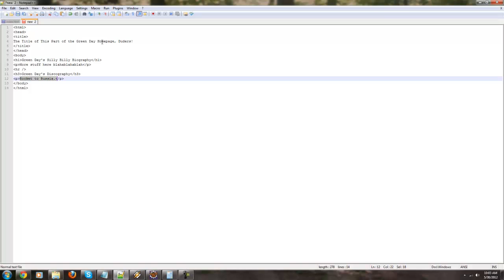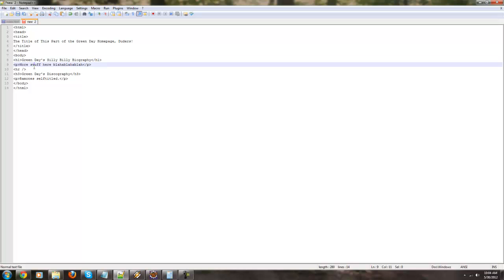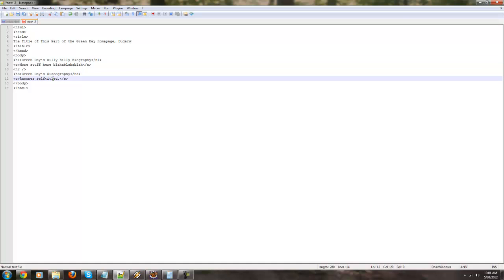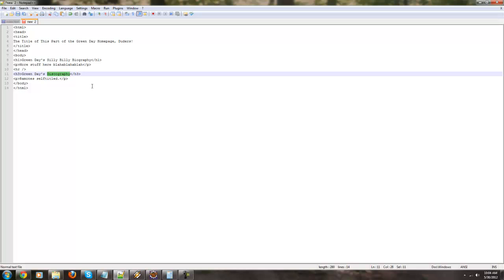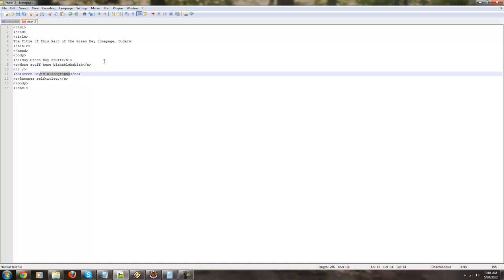Green Day's discography. Let's just put Ramones self-titled. Now, you would want an entirely different group of information, so let's not think too much about that. Like, we won't want to just give the discography again or the biography again. We'd want to say, like, buy Green Day stuff. See, we have something different to offer. Or say, go join Green Day's Facebook or something. Man, I'm giving Green Day a lot of free advertising.